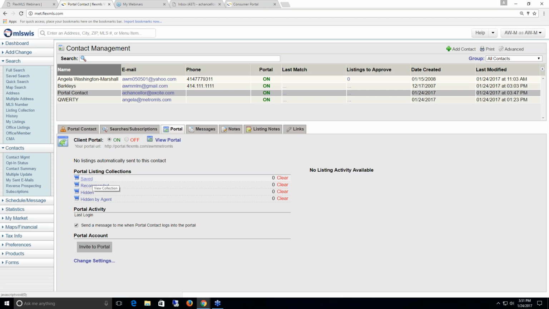They're also able to rate listings within that saved cart. They can give it anywhere between a 1 and a 3 star rating based upon their interest. 1 star, mildly interested. 2 stars, moderately interested. 3 stars, highly interested. The recommended cart is an agent-controlled cart.